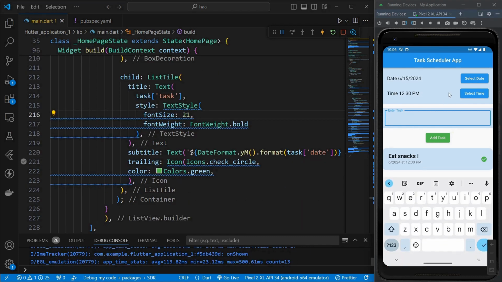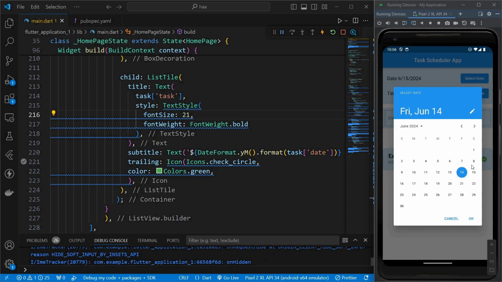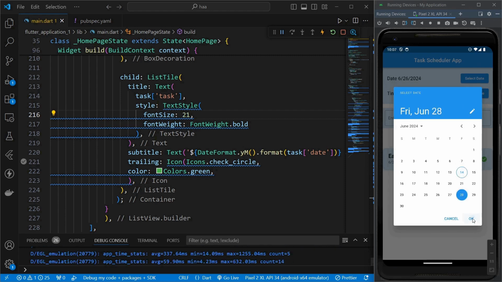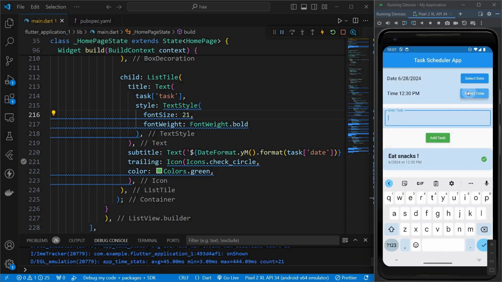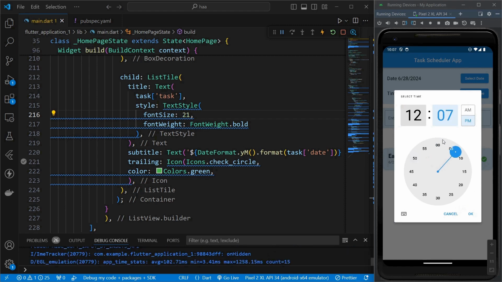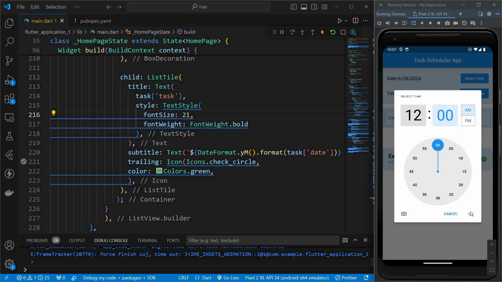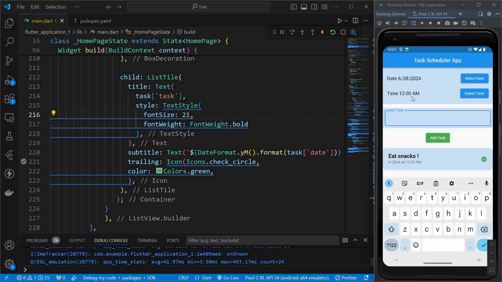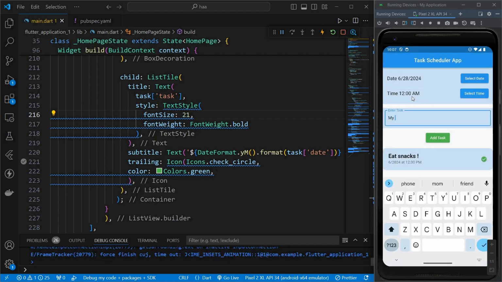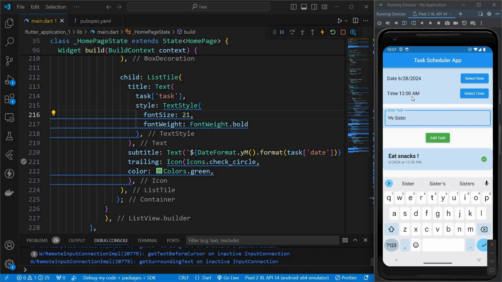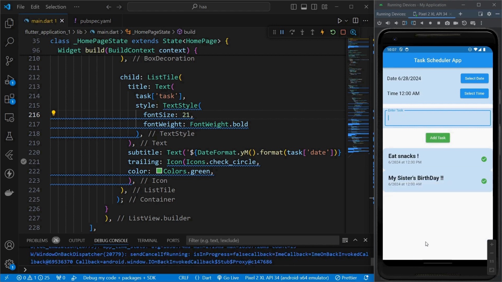And now I'll just add another task, so I'll choose a date like 28 June and I'll select a time 12 a.m. So it's my sister's birthday, so I'm adding a task, my sister's birthday, and I'll write birthday and our add task. So we got another task, my sister's birthday.